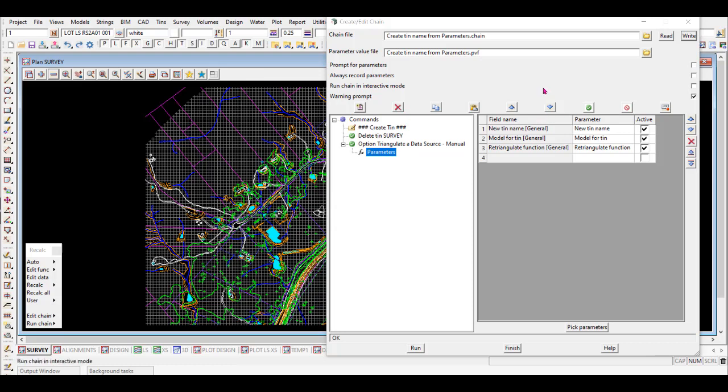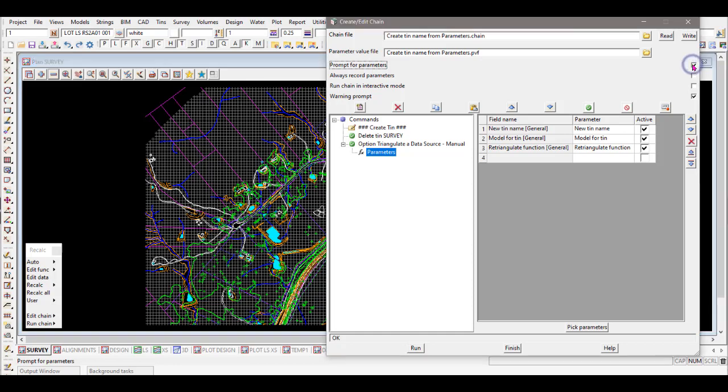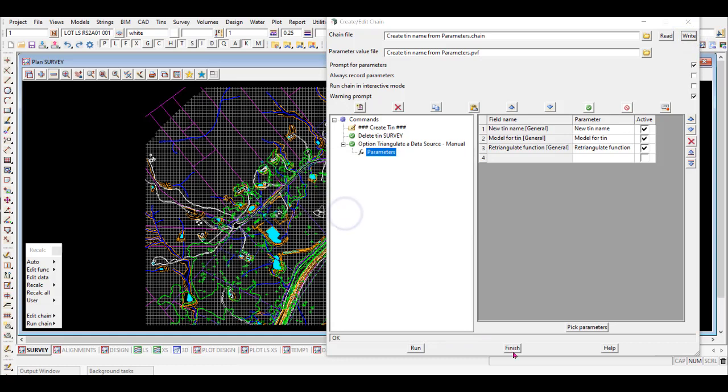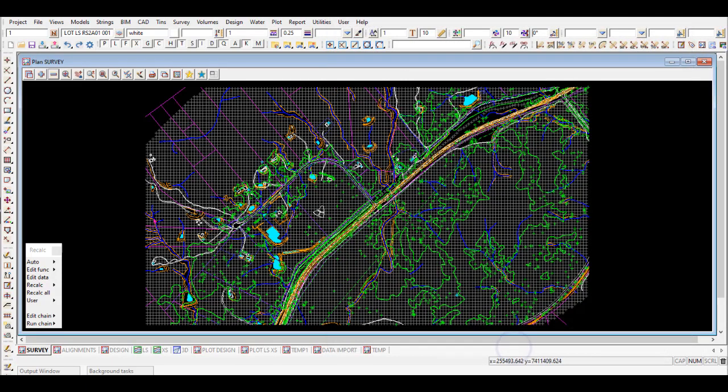What I'll do is, up here it says prompt for parameters. If I turn that on, these parameters are going to prompt me to change them if I want to. So I'm going to save the chain and replace it and close it. Unfortunately, you've actually got to close it to prompt for parameters, and then we run this chain externally. So if I just finish on that, I'm just going to come down to my recalc panel that I've got open.